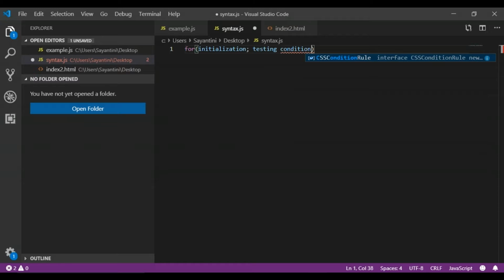Here we enter the testing condition for our for loop. For example, in the initialization parameter, we give the starting value for our variable, so we can write x equals 0 or x equals 1. In the testing condition, we provide the condition till which this loop should go on. For example, if you want the loop to go on till the value of x reaches 5, your testing condition should be x less than or equal to 5.